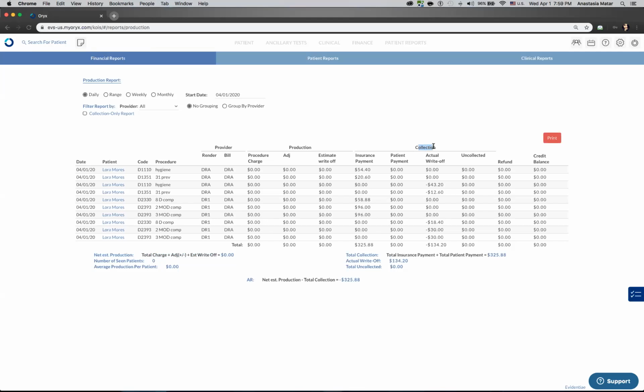In the collections column in here, you have the insurance payments, which is purely all the insurance payments that have been applied on the system. Same thing applies to the patient payments. You have actual write-offs. So these are the actual write-offs that have been applied, meaning that once you apply the insurance payment on the system and you apply a write-off adjustment from the insurance, this will show you the actual write-off. So it would be a great tool for all the offices that are contracted with carriers to compare the estimated write-off with the actual write-off.